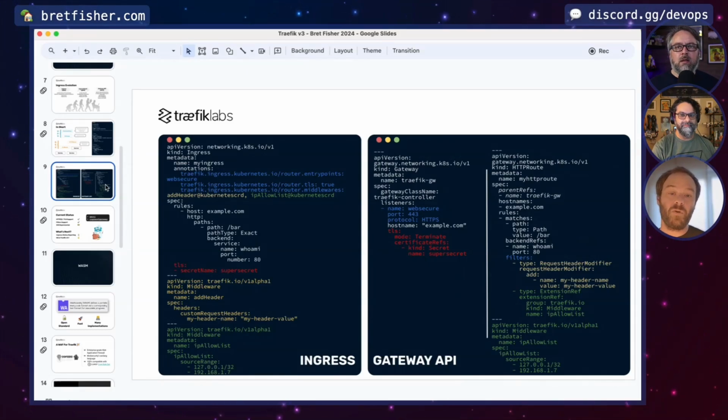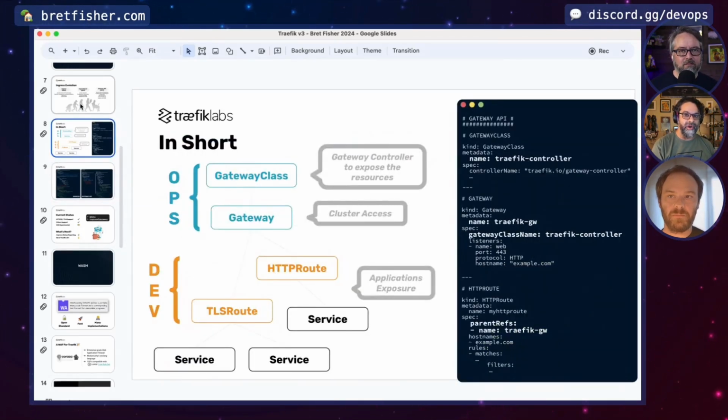So for all the people who are using ingress route, it's not a big deal. You will recognize the same concepts. Can you just go through the components of the Gateway API in terms of what pieces need to be configured? Because then we can see how simple it is.